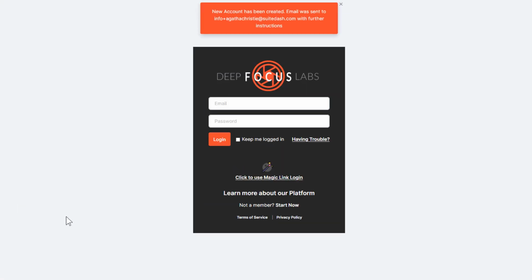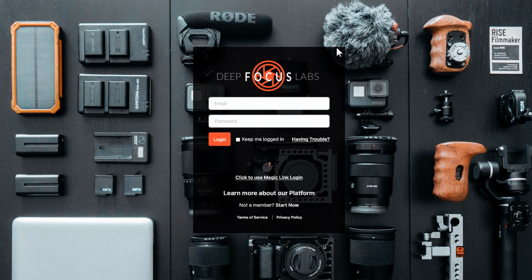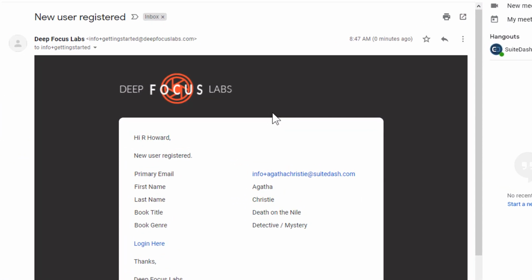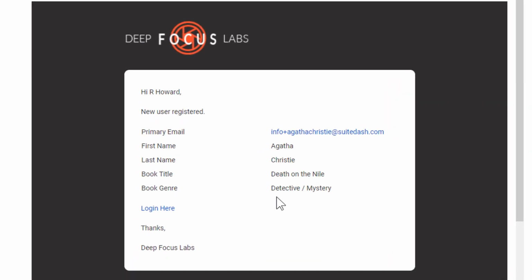Now the redirect that we programmed is going to happen, and she's redirected to the login page and given this message. An email was sent to her email address with further instructions, and that is exactly what we expected. Let's look at the email that was sent to Agatha, and we'll also look for that email that we wanted to be sent to the coordinator when anyone completes this form. Okay, so here's the email that gets sent to the coordinator, and it says new user is registered, and it also includes the answers given on the form, so this is good.